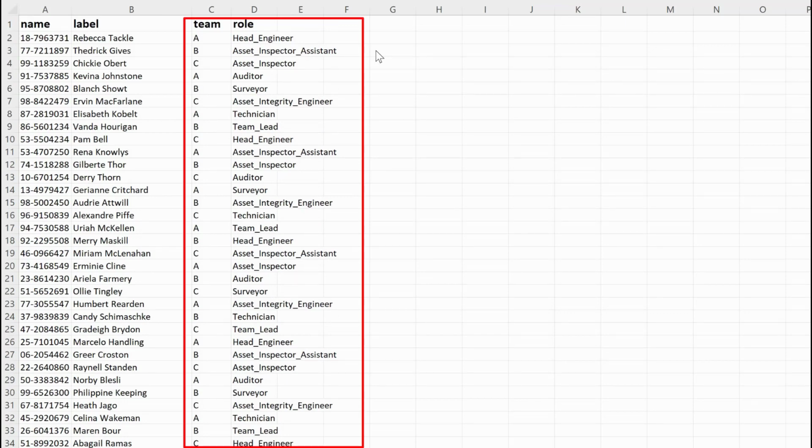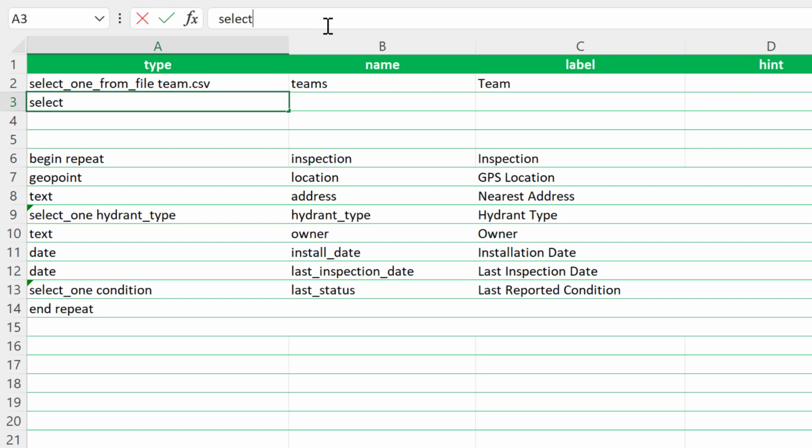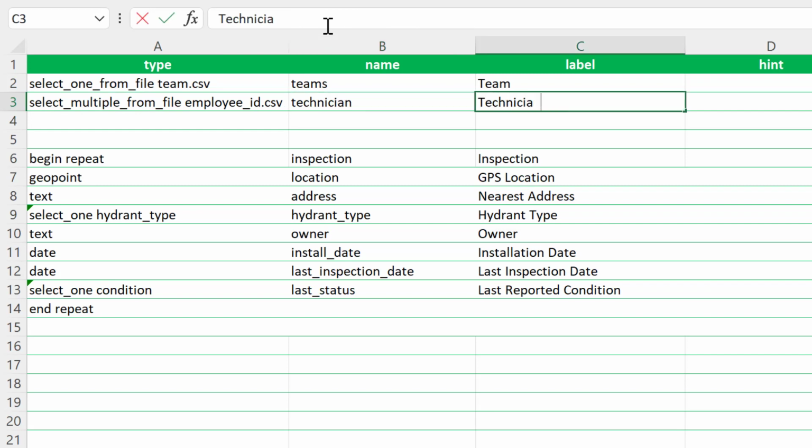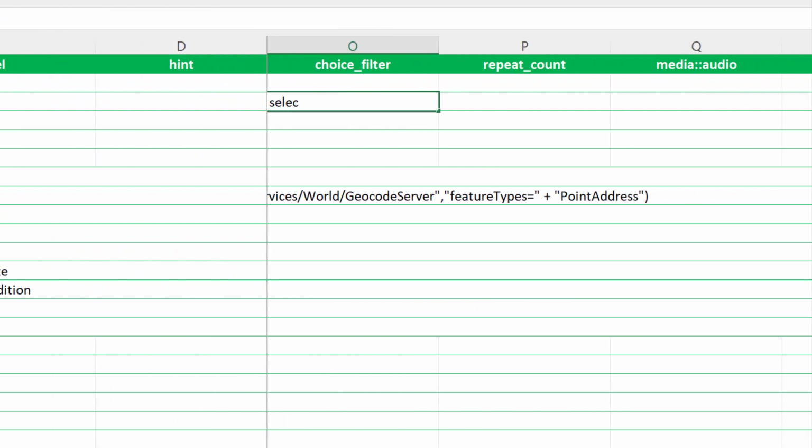Here's a CSV of personnel. In our XLS form, we can create a select multiple from file question, followed by the name of the CSV file and give it a name and label. In the choice filter column, provide a filter based on the team select one question.